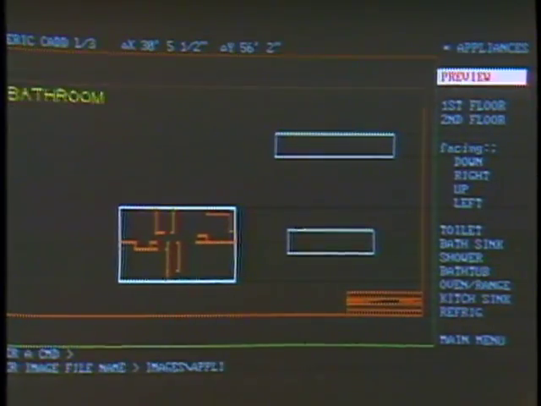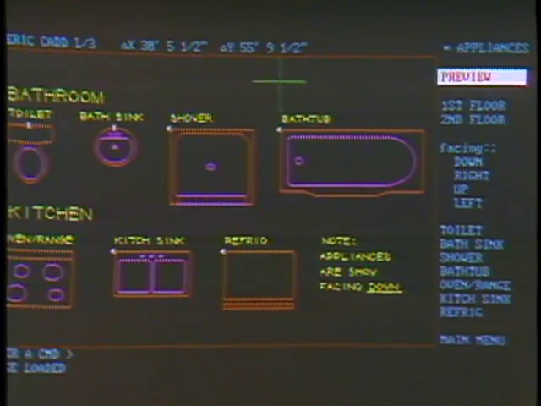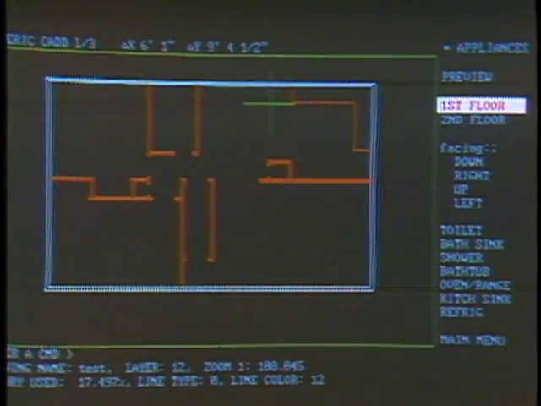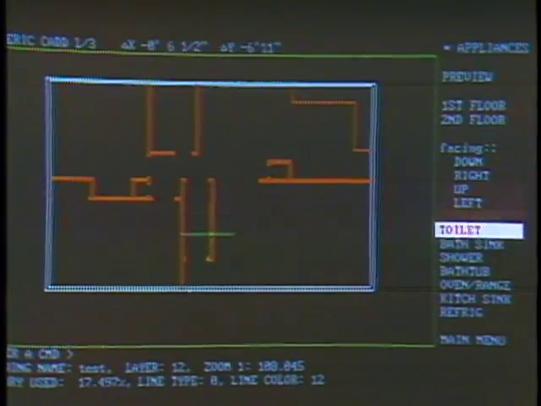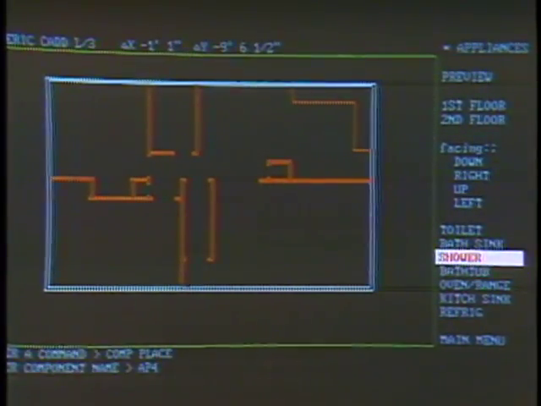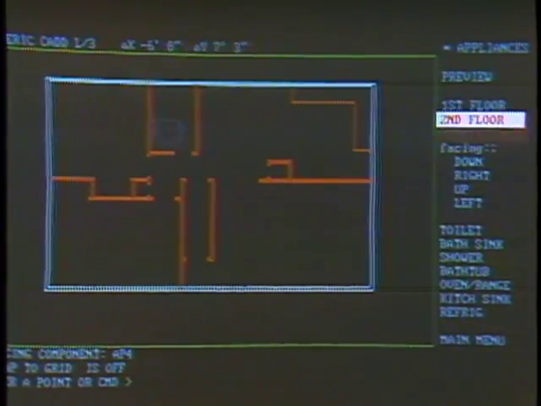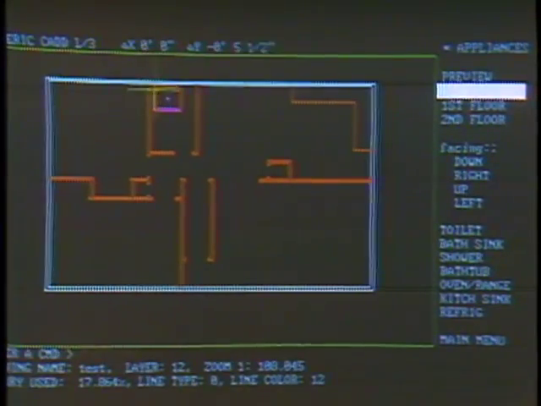First of all, let's take a look at them. This is called a preview. Now I've only got a very few there. This could be hundreds or dozens of different fixtures. I'm going to come back to the first floor. And first of all, you notice they're all facing down. I'm going to pick a shower, and you'll see it in a shadow there. I'm going to bring it up.